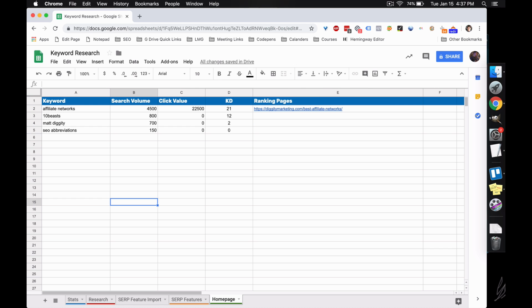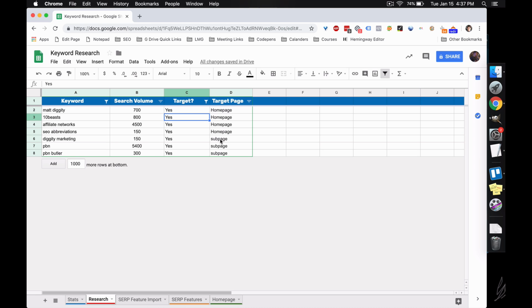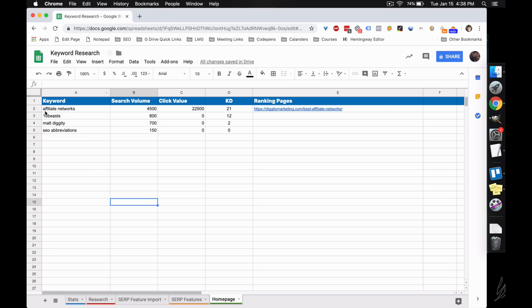But these green sheets right here, named homepage, what this does is the equation on the homepage sheet searches this sheet to find in this column something that matches the name of the sheet. So if the sheet name is homepage, it'll look for homepage within this column and only grab the keywords mapped to that page. So you'll have all the keywords just mapped to this page, their search volume, their click value.